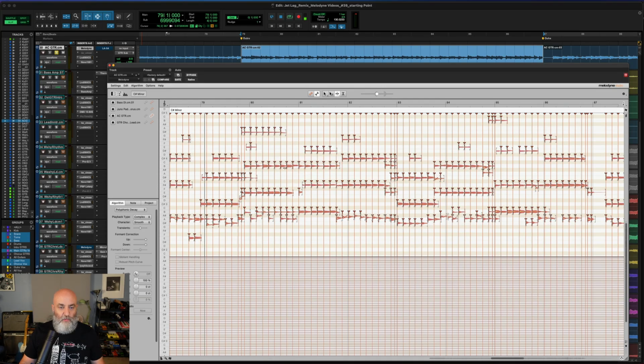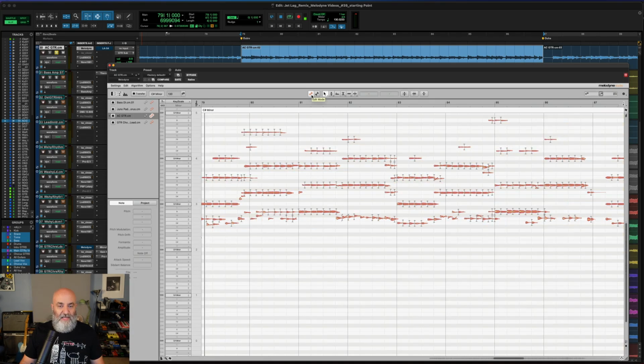And now you can see we've got individual notes, and this much more closely matches the actual strumming pattern that we see. When we go back into edit mode, we see this is broken up. Now, when we just play, it's not going to sound any different.